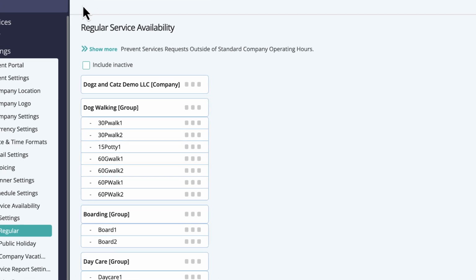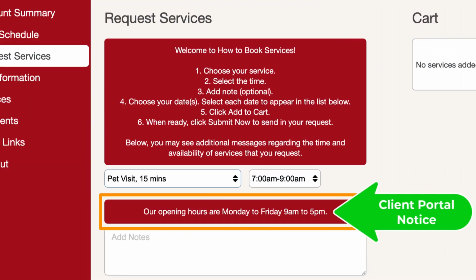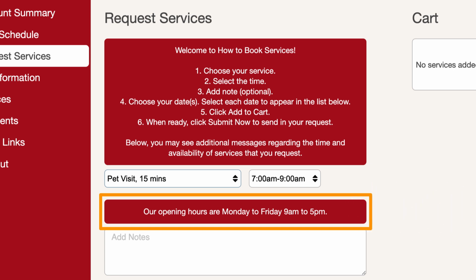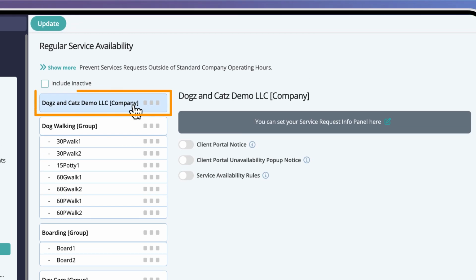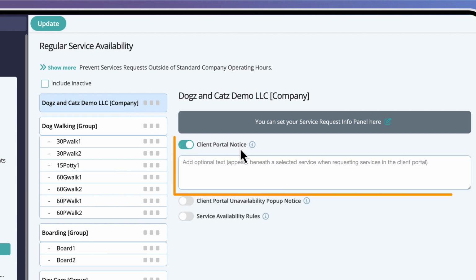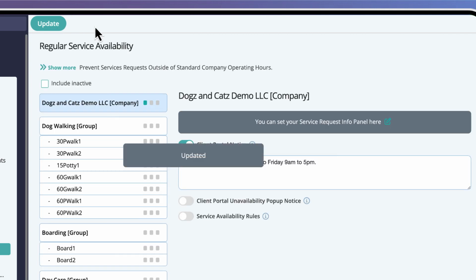Job done. Now let's set the regular schedule client portal notice. You can configure this message at the company level or fine-tune it for individual services or groups. It appears right after a client selects a service and is intended to deliver more targeted service-related information. To set your client portal notice, first choose Company or the appropriate group or individual service. Toggle on the client portal notice. Then simply add your text and click Update. Now, when a client selects a service in the portal, your notice will appear.